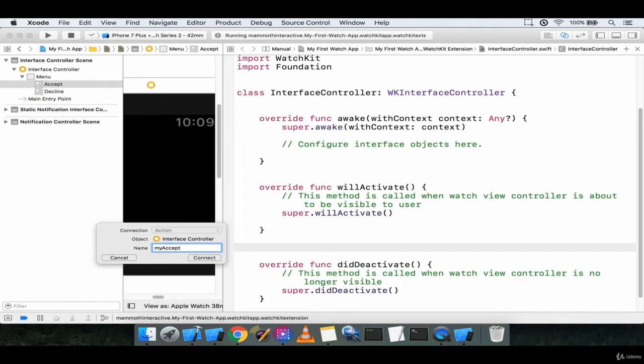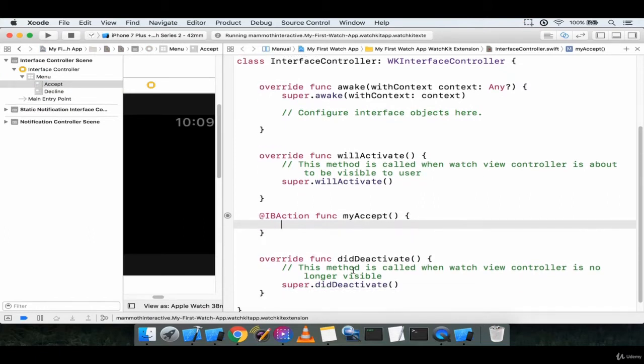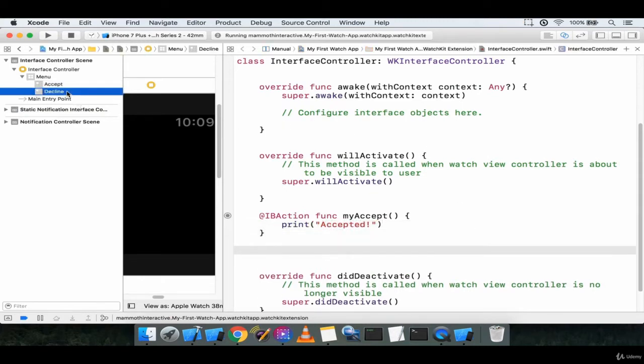We'll just call it my accept actually. My accept, right? And it's just basically a function associated with this action. So let's just do something like this. We'll just print to console "accepted" for now anyway. It's always kind of a good way to test it out in my opinion.